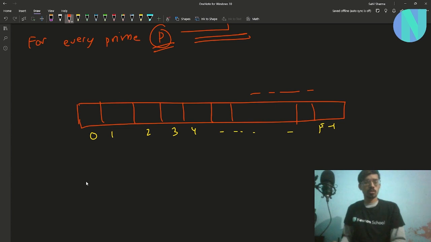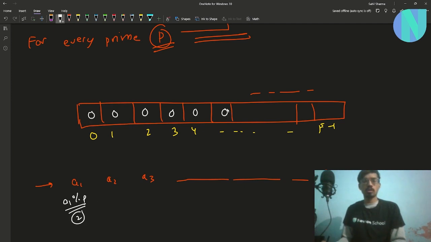What I mean is, you can iterate over your array A. So we have A1, A2, A3, so on up to AN. You can find the value of A1 modulo P. So initially the entire array will contain 0, right? Frequency of every modulo is 0. Let's say A1 modulo P is equal to 2. Then you can increment the frequency of 2. So 2 becomes 1 here.